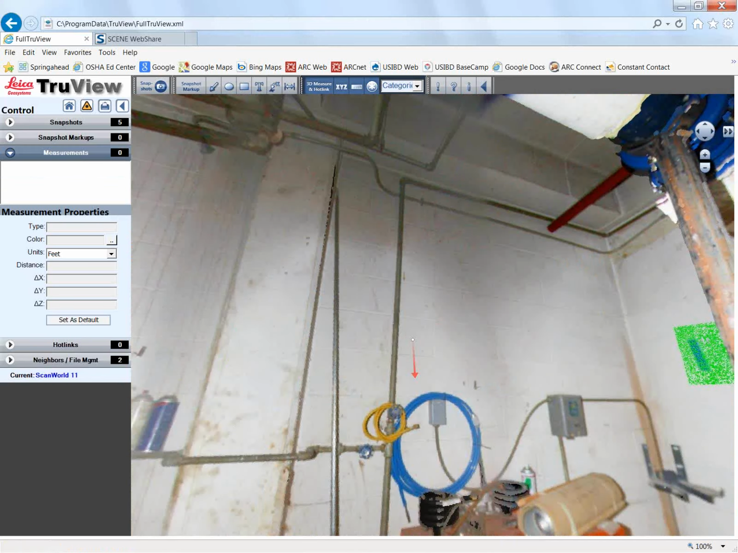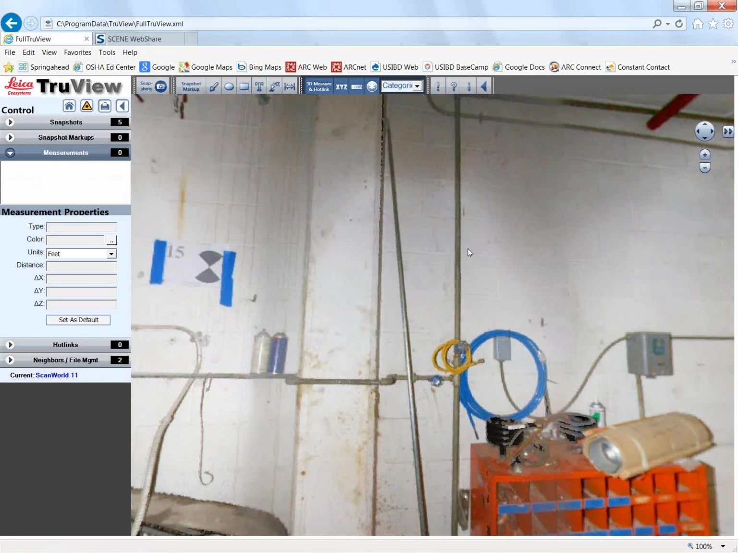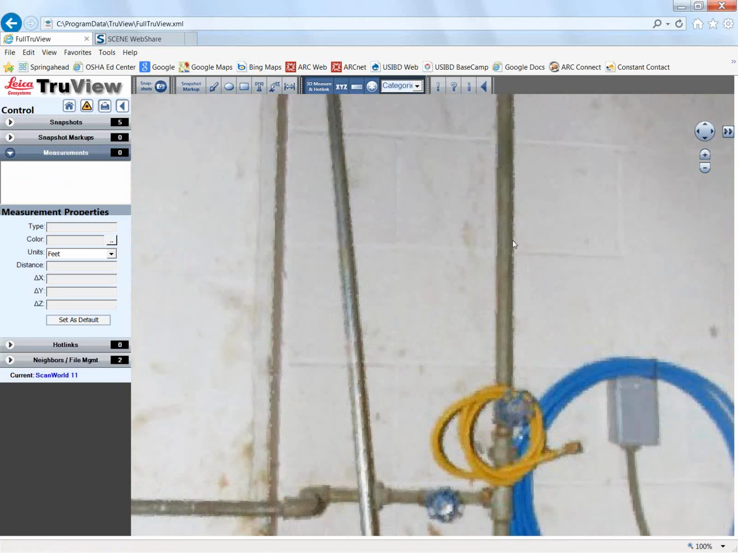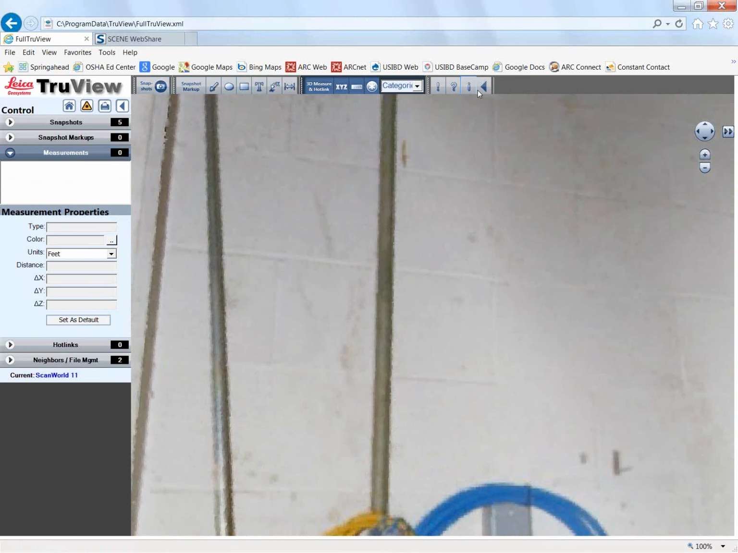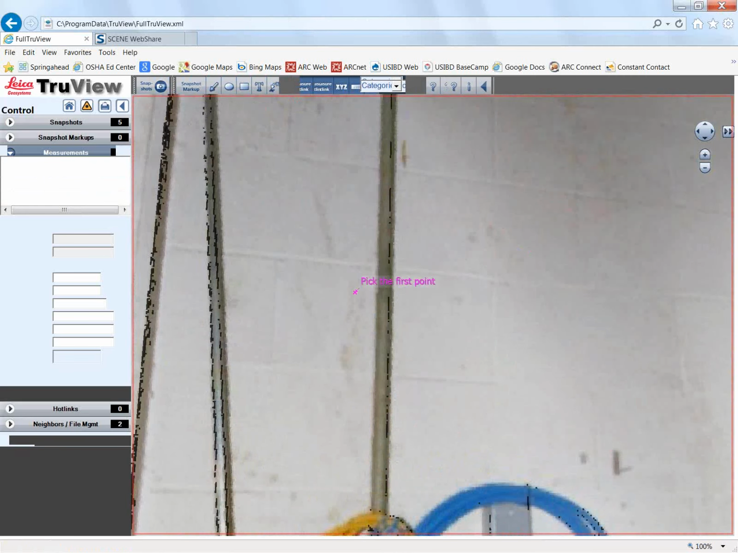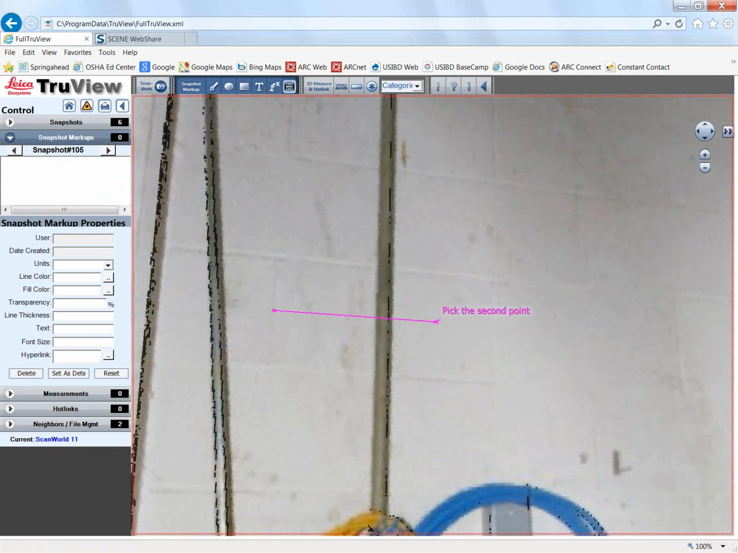But what's neat about the TrueView images, I'm going to zoom in on one of these concrete blocks. You'll notice at the top of the screen here there's some icons, some buttons. These are measure tools. You can mark up things right here on the TrueViews. But I'm going to pick a point right about there. Now that's in feet. I'm going to switch over to inches. And we can see that's basically a 16-inch measurement.